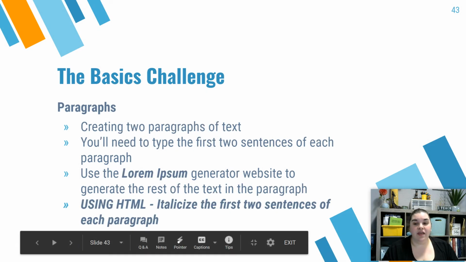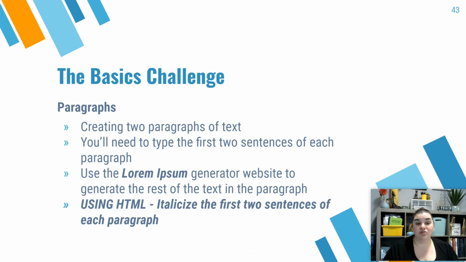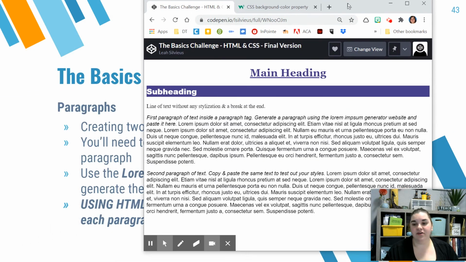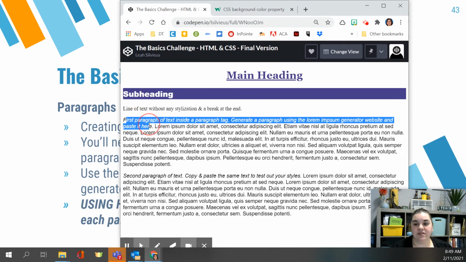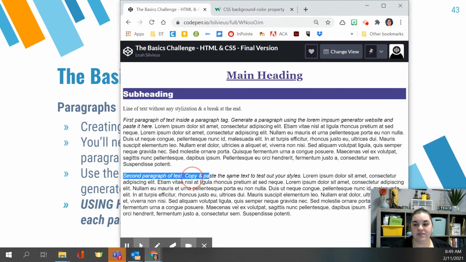You're then going to go ahead and create the 2 paragraphs. The 2 paragraphs of text, you're going to need to type the first 2 lines of each. They say like first paragraph of text inside of a paragraph tag, generate a paragraph using the Lorem Ipsum generator website and paste it here. But what's important is those first 2 lines of both of those paragraphs are italicized, and that's going to be in your HTML. So here you can see this is italicized, and then here you can see these first 2 lines are also italicized, or first 2 sentences, I guess, not lines.